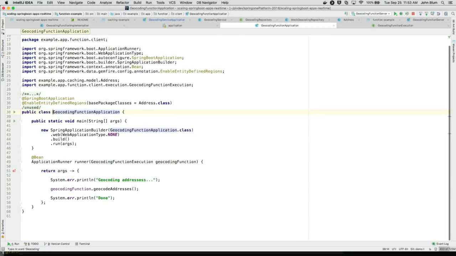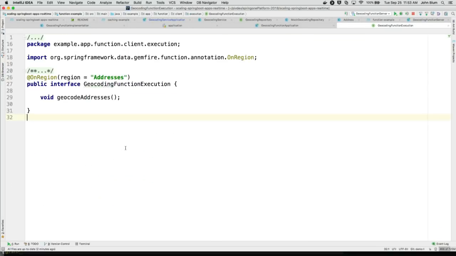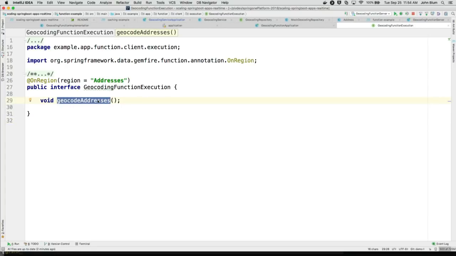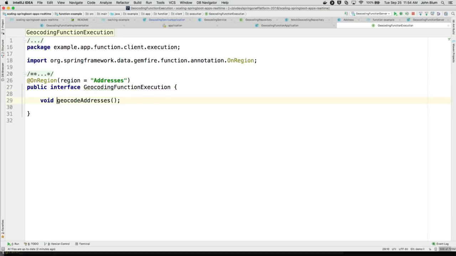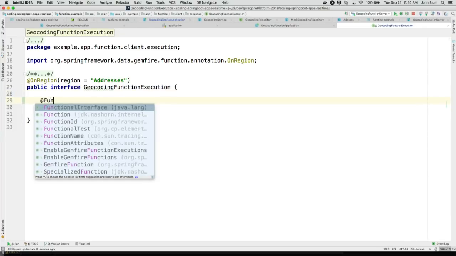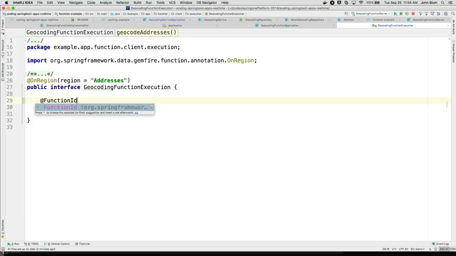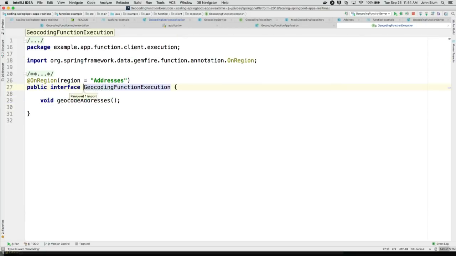On the client side, if I wanted to invoke it, the only thing I need to do is define an interface with a method that corresponds to the ID of the function that gets registered. By default, when we created this function, if I don't specify an ID, this annotation has a bunch of attributes on it. So I could say ID and give it a specific name. But if I don't give it a name, it's just the name of the method. So over here, I just have to make sure the method name is the same. If it's not, then I can use client-side annotations like function ID and link those up that way. But I tell this function which region it's going to execute on.